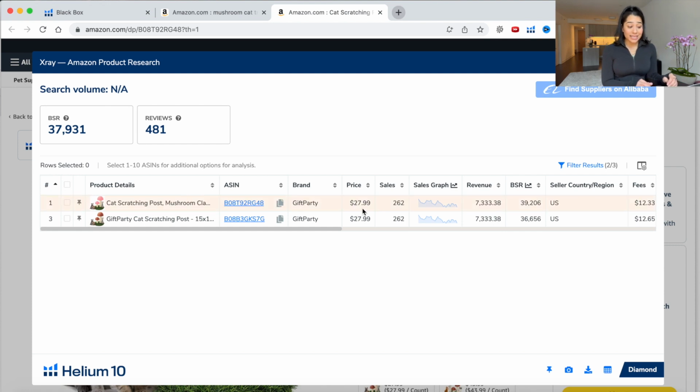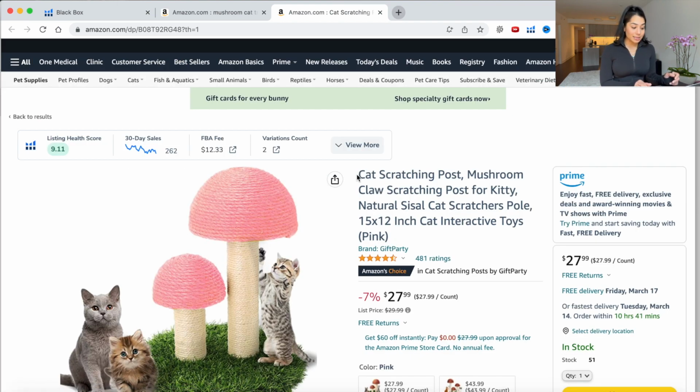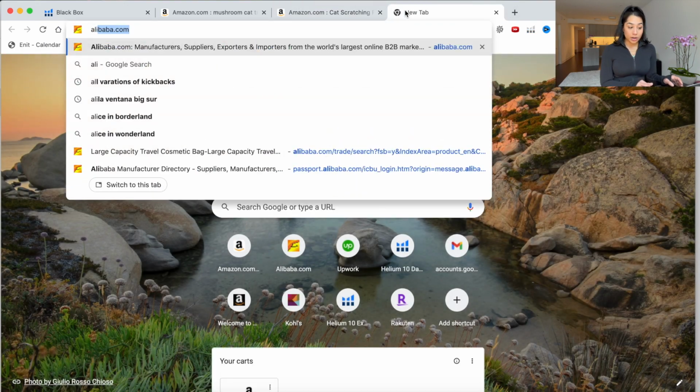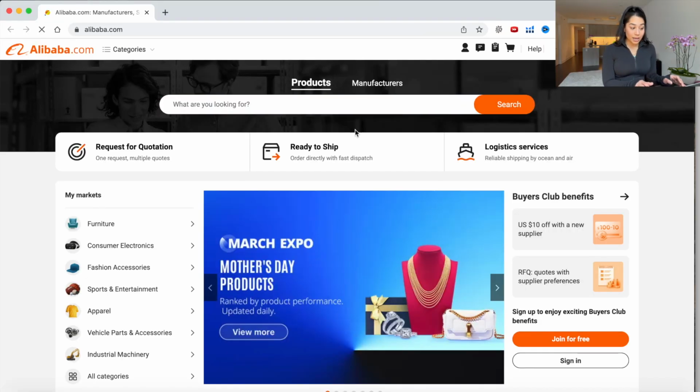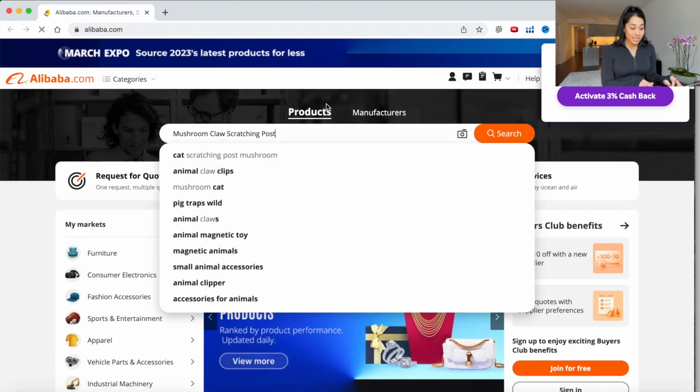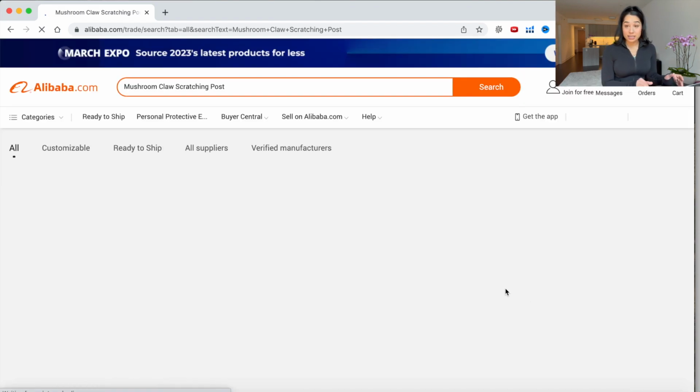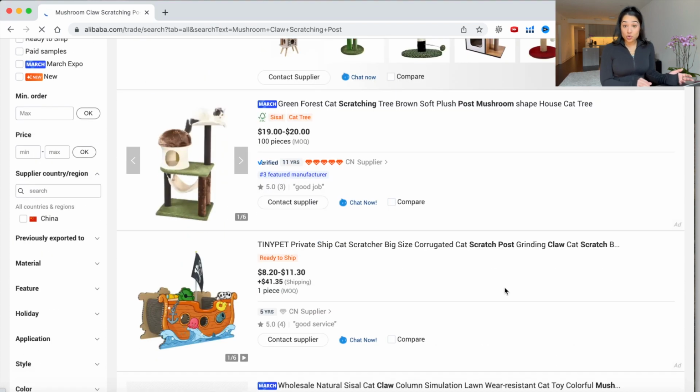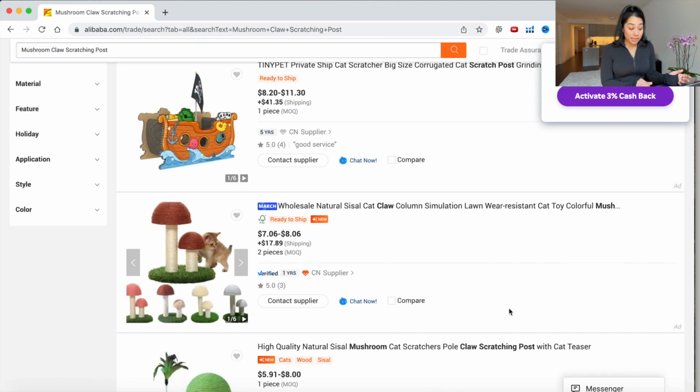So here we can see it's priced at $27.99. It's getting around 262 sales per month. Nice. And it's making around 7.3K per month, which is cool. So I was trying to find suppliers on Alibaba through here, but they can't seem to find suppliers that way. So what I would do is just do mushroom cat scratching post, and we would go to Alibaba.com and we would search this up ourselves, and we would see how much it costs to actually source one of these babies and see how much it would be to get it over here.